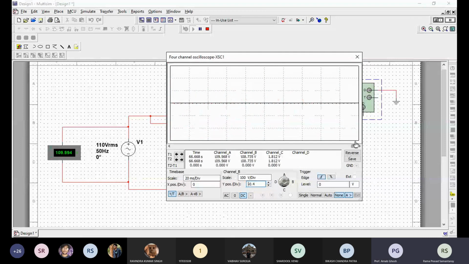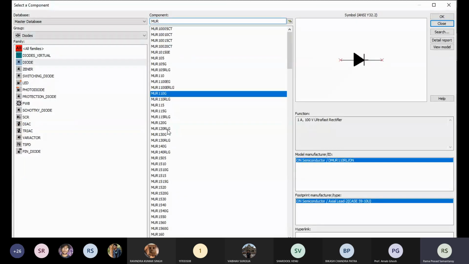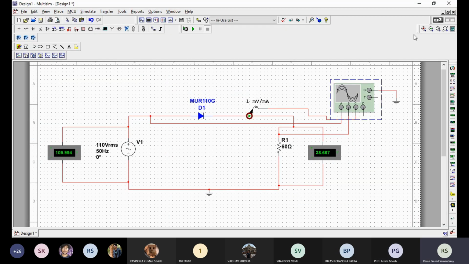It is not completely filtered. One minute, I'm taking a second kind of diode. One minute, students. Students, one minute.